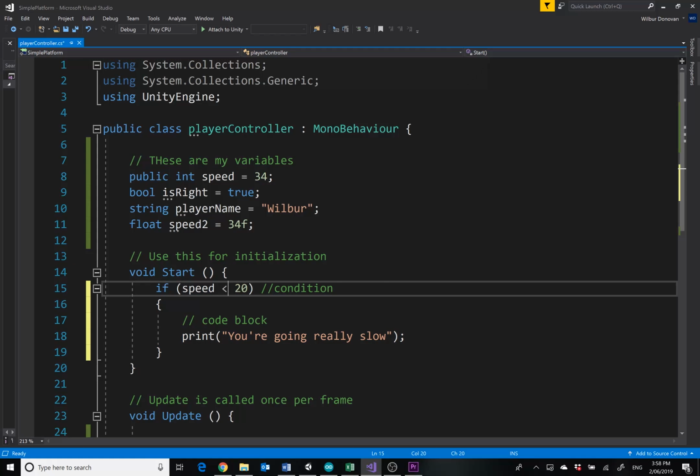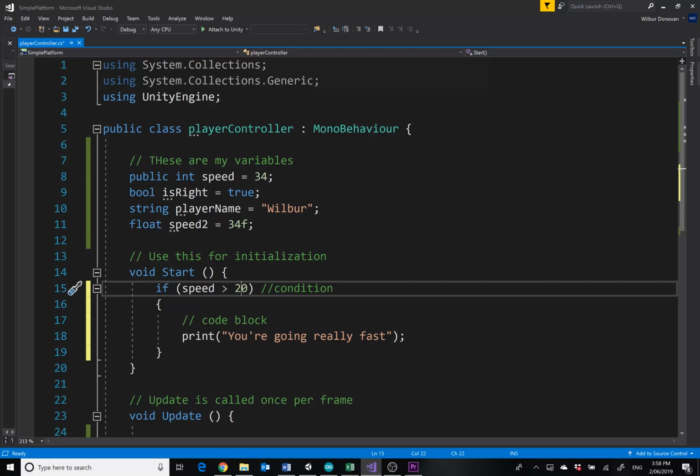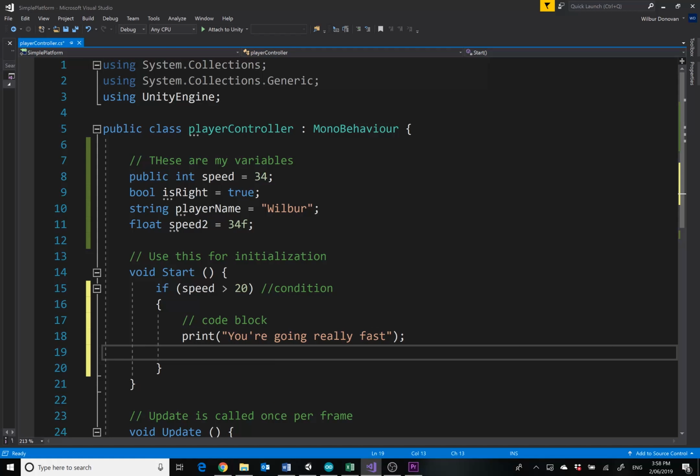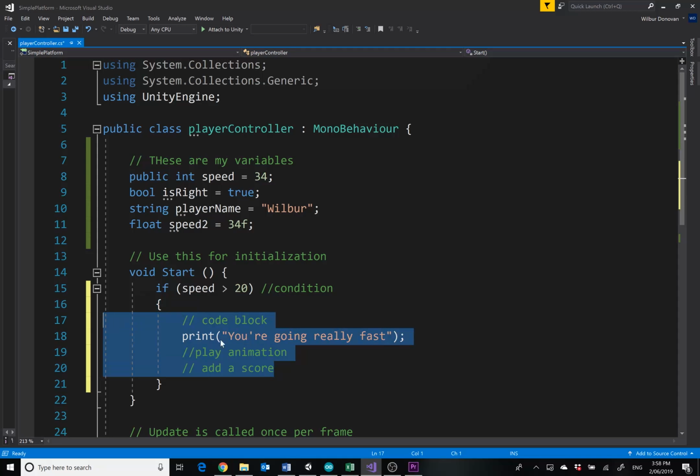If it evaluated to true, so if I wanted to say if speed was greater than 20, then print you're going really fast. Then when the computer comes down here, it'll check the speed is greater than 20, which is true, so it's going to execute all the statements that you have inside this code block, right? And I don't only have to have this statement. I might want to play an animation, add a score, or do whatever I want. So that's an if statement.